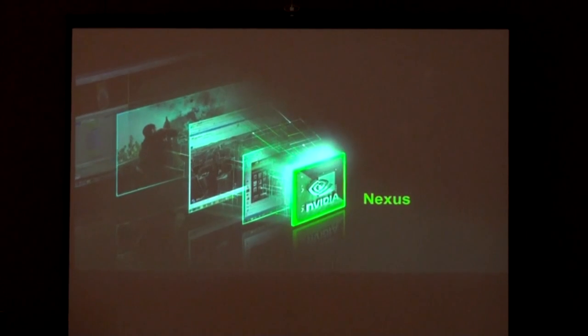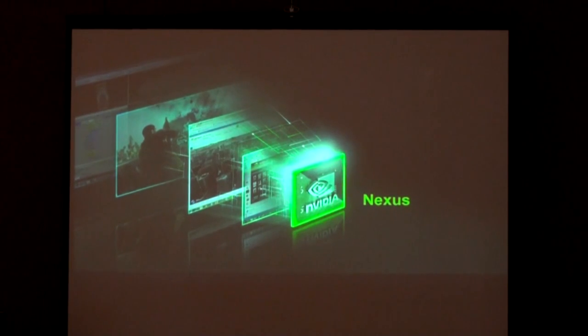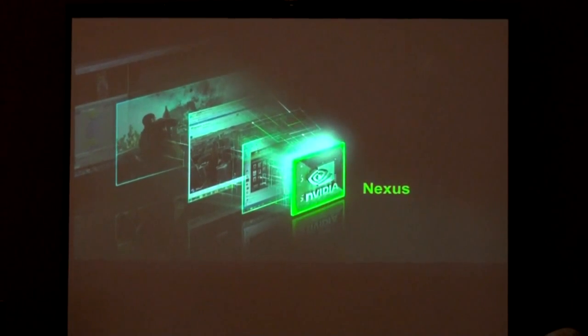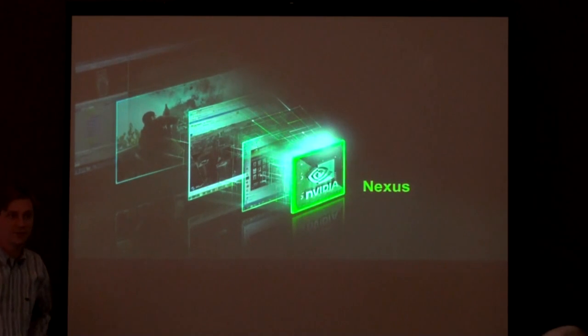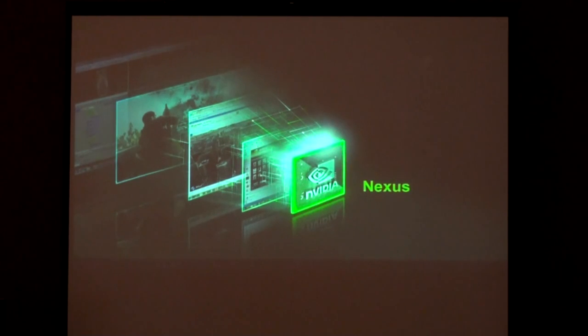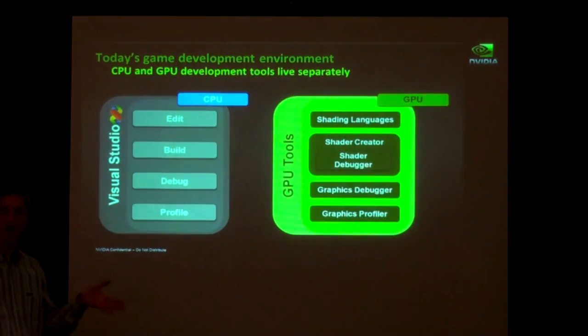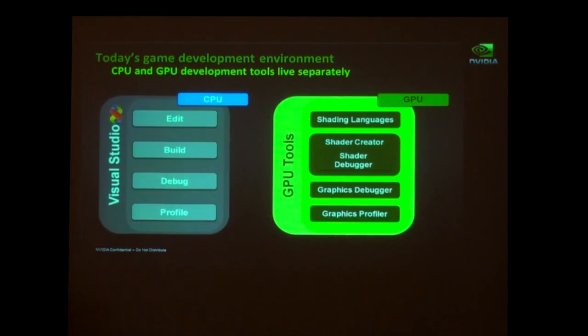And today I would like to introduce you to Nexus, which is a new project that we hope will really make a big difference in the developer's world, empowering them to debug and profile the GPU in a much more revolutionary manner. So a few words about the current state of the art in the programming landscape today.